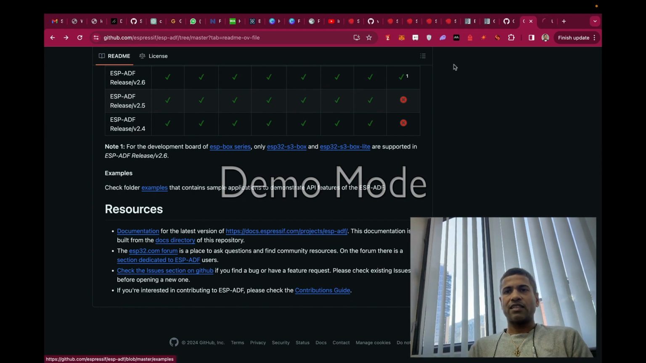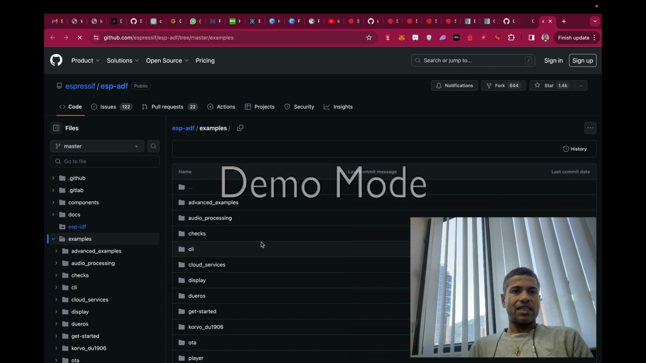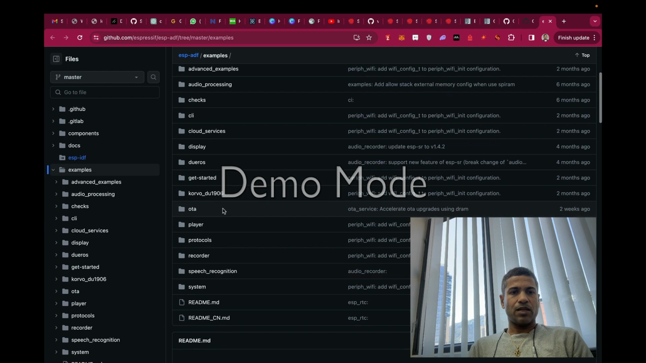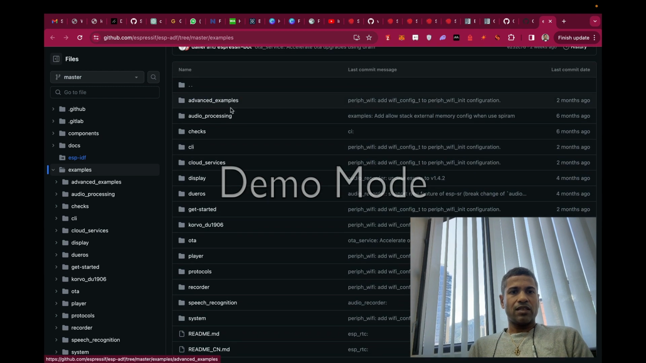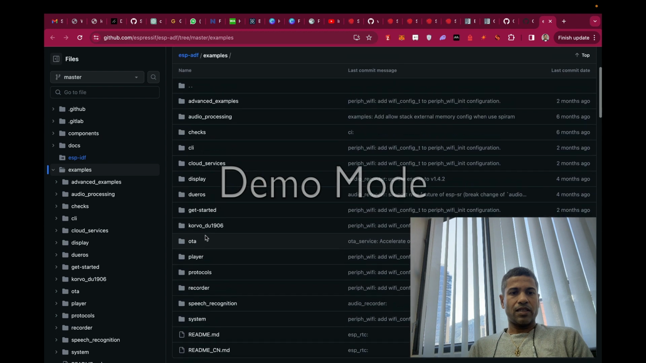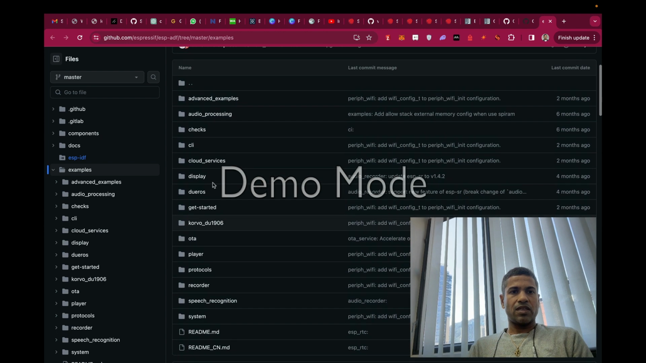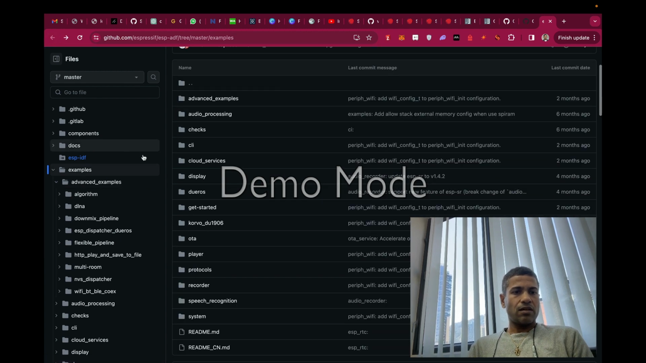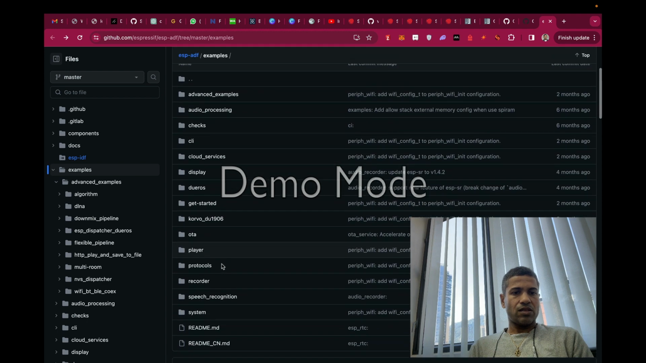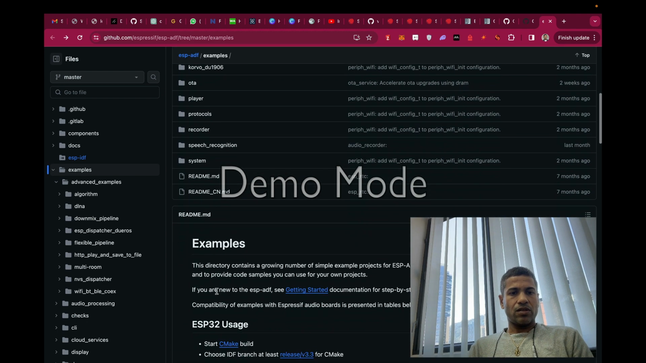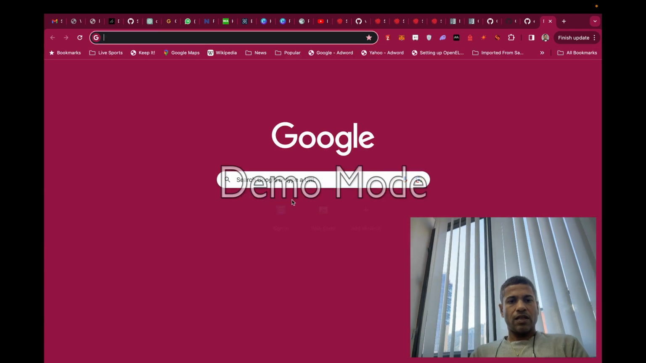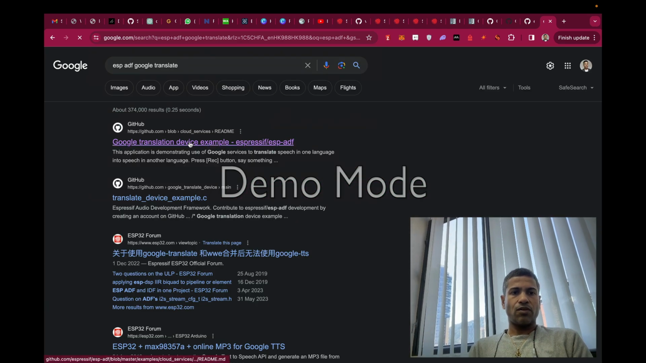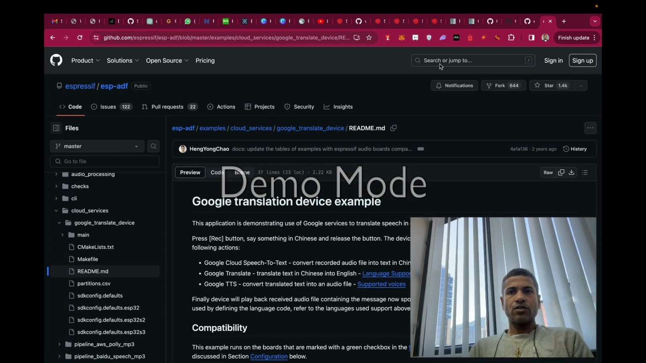Okay, so these are the different example projects that ADF has, and we are interested in not speech recognition, but there should be an advanced example or display, getting started, player, protocol, speech recognition. Maybe let's look at an advanced example. It's not here, but there should be a recorder. So if I search for the ESP ADF Google Translate example, that is the one we're looking for. Right, it's in the cloud services.